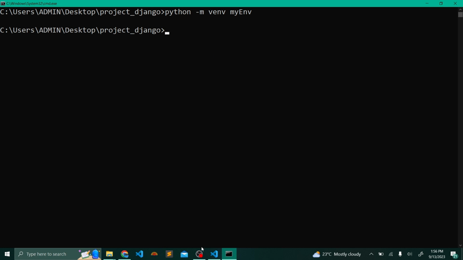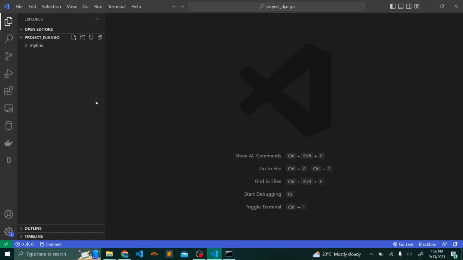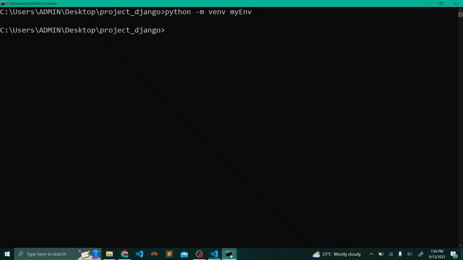Now we'll have to activate it. Going back to our project directory, you'll see a directory has been created with the name of the virtual environment that we stated earlier. We're going to activate it using this BAT file here. So let us head back to our terminal and use the command. You first use the name that you used, and then scripts, and finally activate.